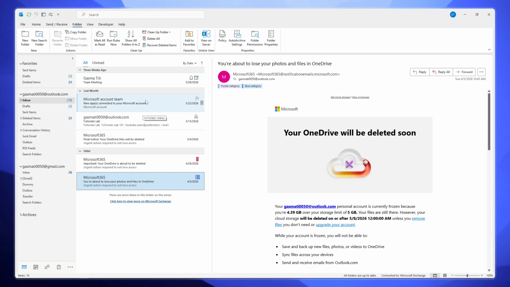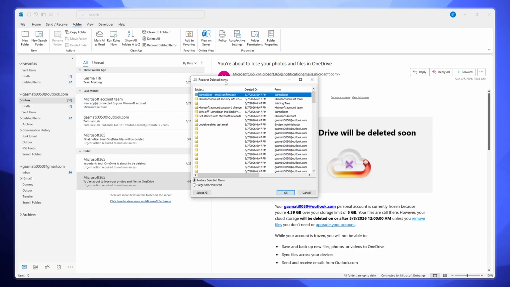After clicking on the Folder tab, your folder menu will open up with various options. From here, look for a section called Cleanup. Within this section, you'll see an option that says Recover Deleted Items. Go ahead and click on this option to proceed with the email retrieval process. This is where Outlook keeps a temporary backup of items you've deleted, giving you a chance to restore them before they're permanently removed. Now, a Recover Deleted Items window will appear on your screen.